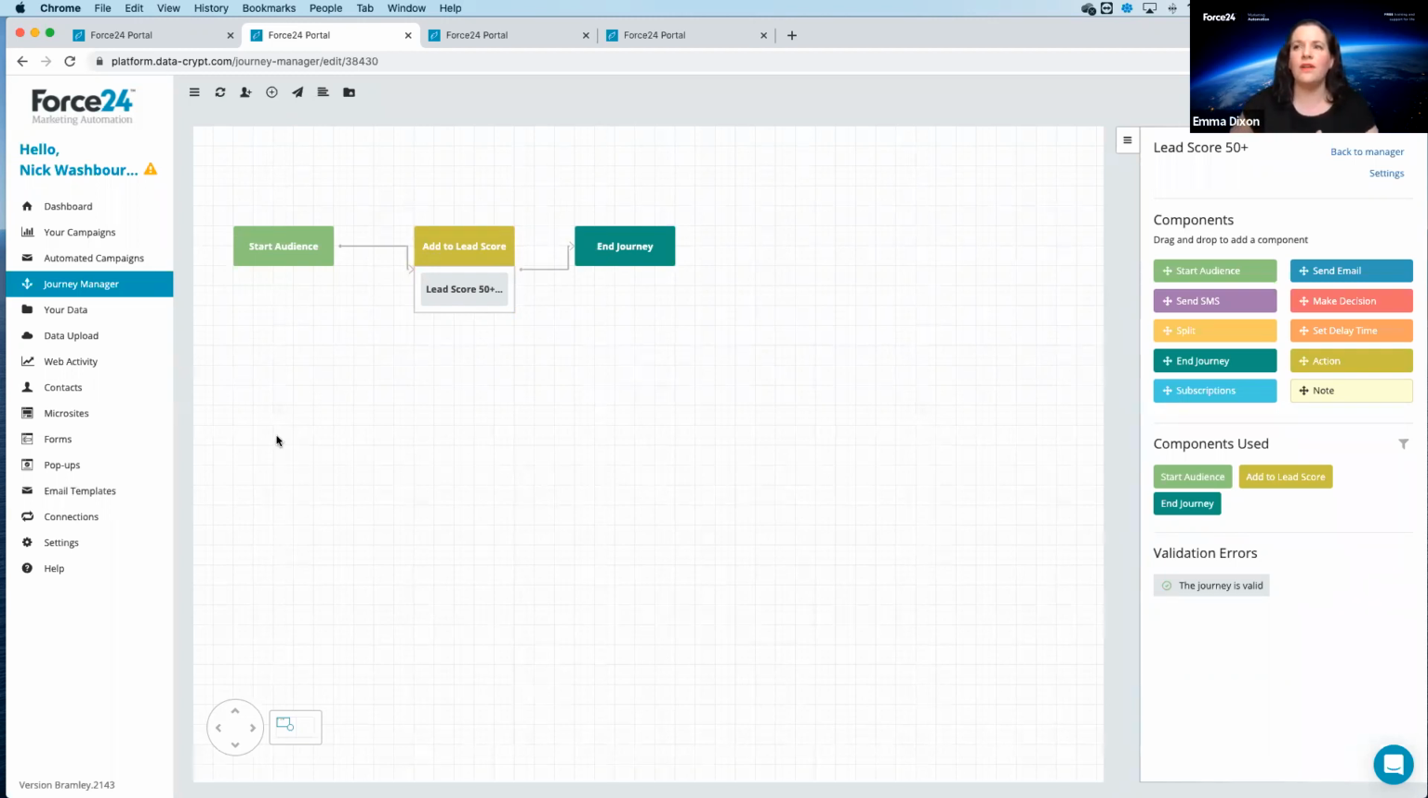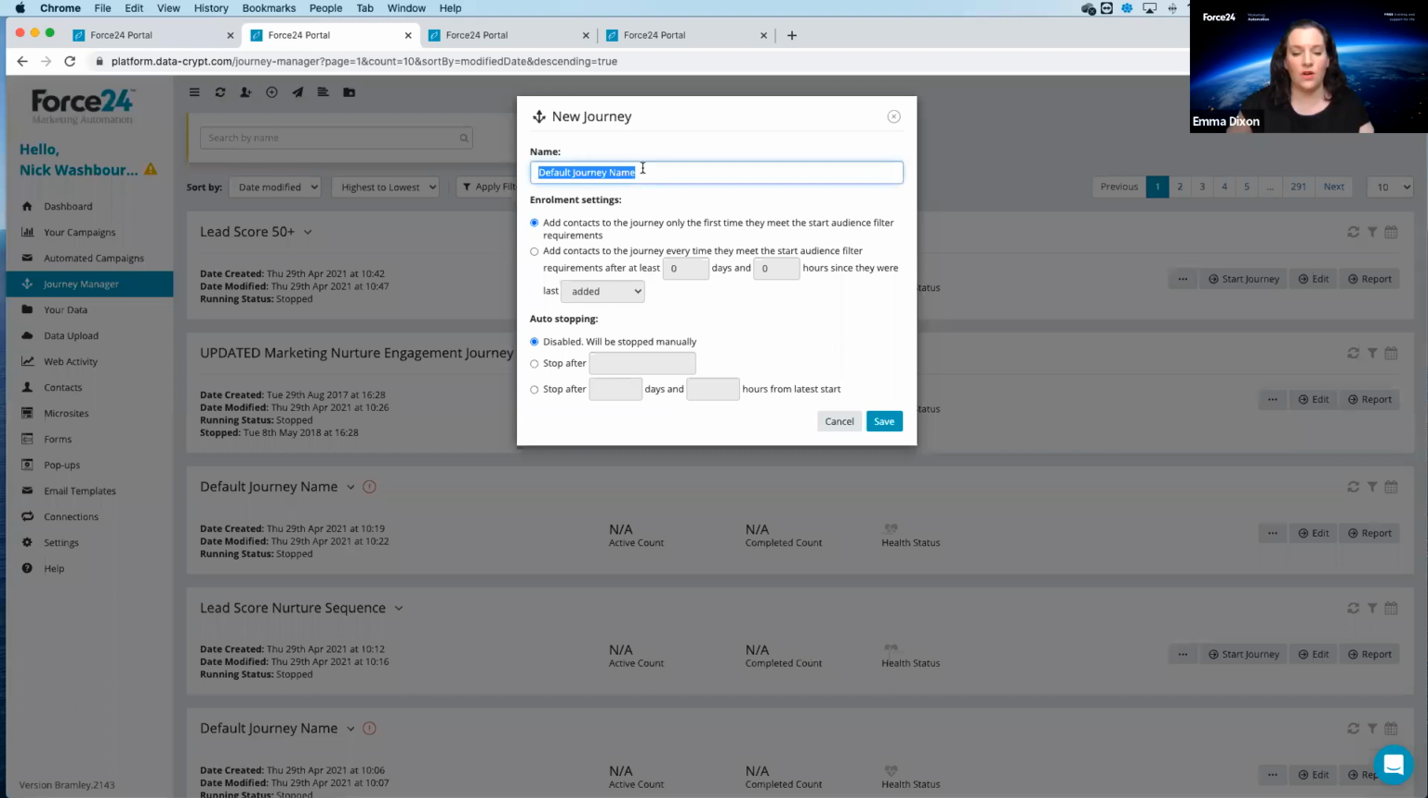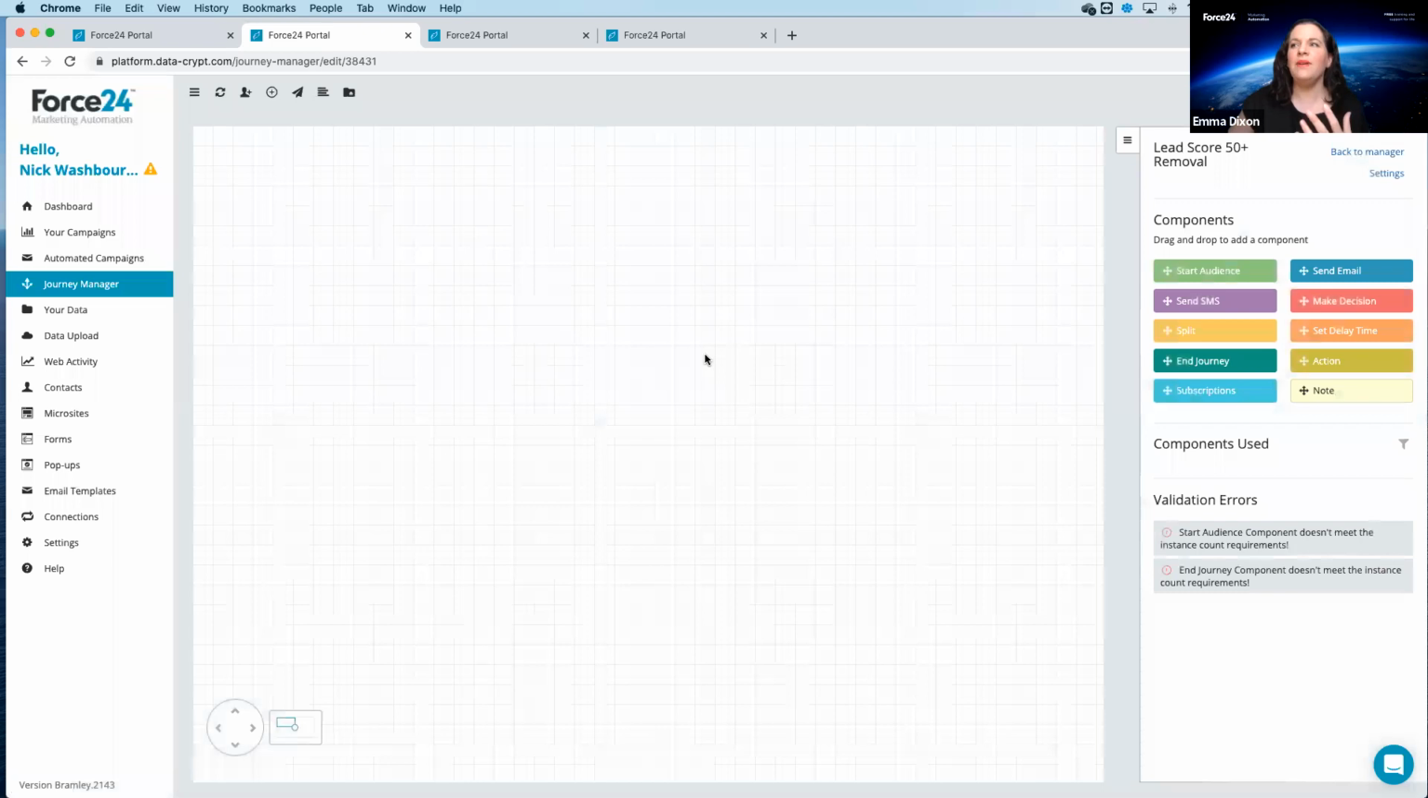But what's really useful is let's do another journey to make sure we're looking at that list and removing them out. So if I just go back into Journey Manager again, and we want to create another journey, but this time we're going to call it lead score 50 plus, and we're going to call it the removal journey, and we'll hit save. Now you can build it into one journey, but what I find in terms of building these data segmentation ones is having one journey that's looking for that criteria and having another journey that's looking for that criteria in that list that's not being met anymore. And it just makes the journey much more efficient.